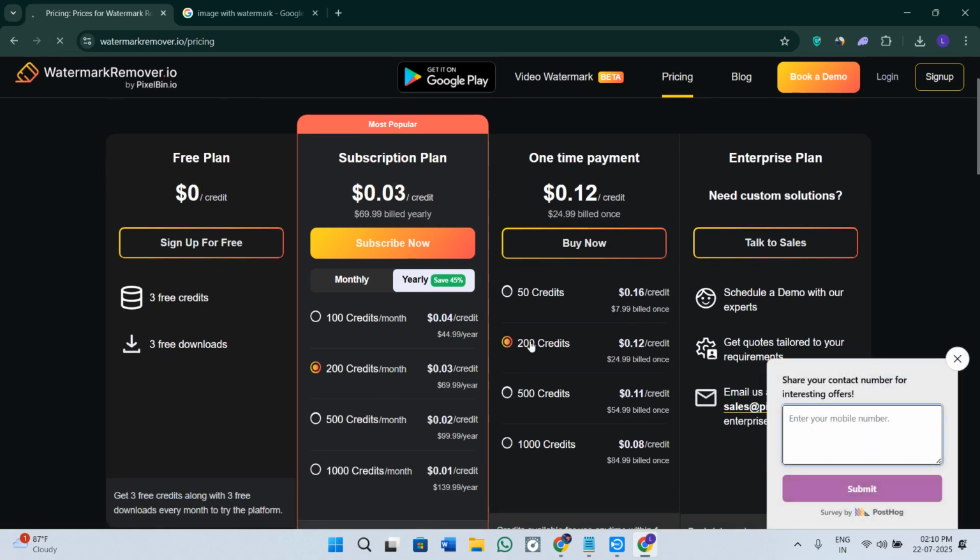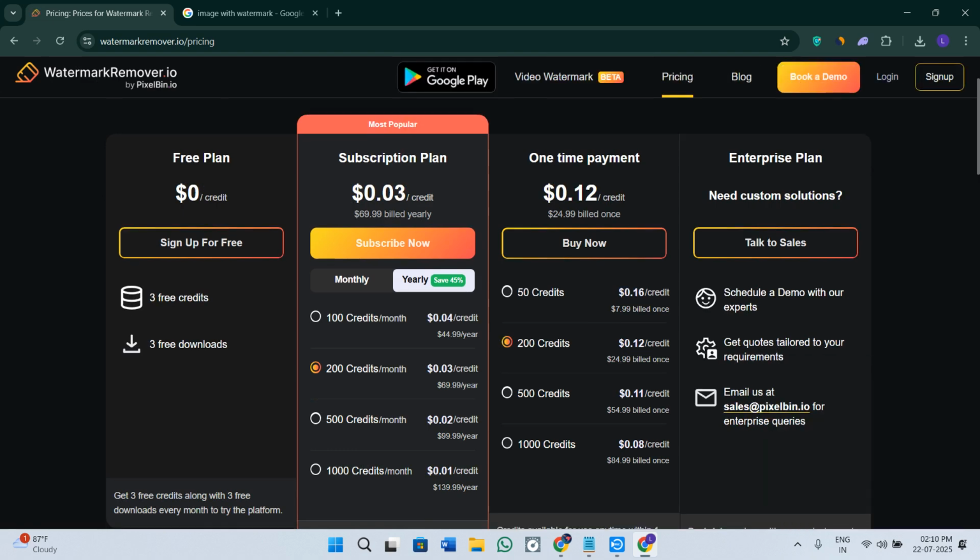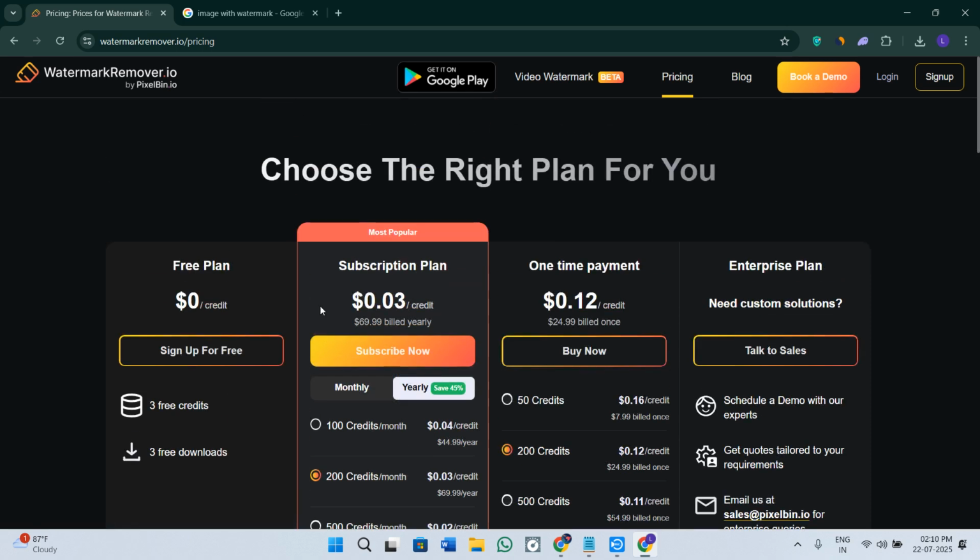So the quick reminder here is to only use this tool on images that you own and have the rights to edit. It is great for fixing old personal photos and images with accidental overlays, not for removing watermarks from any copyrighted content.